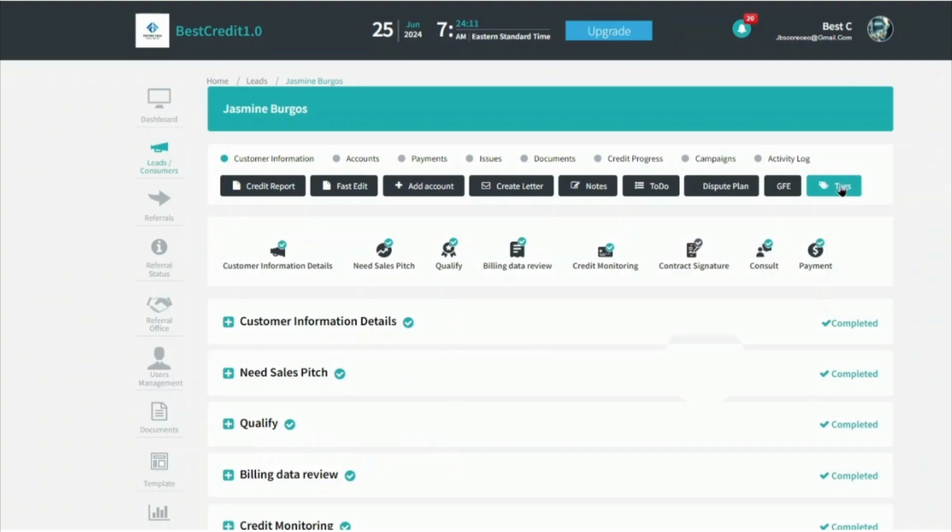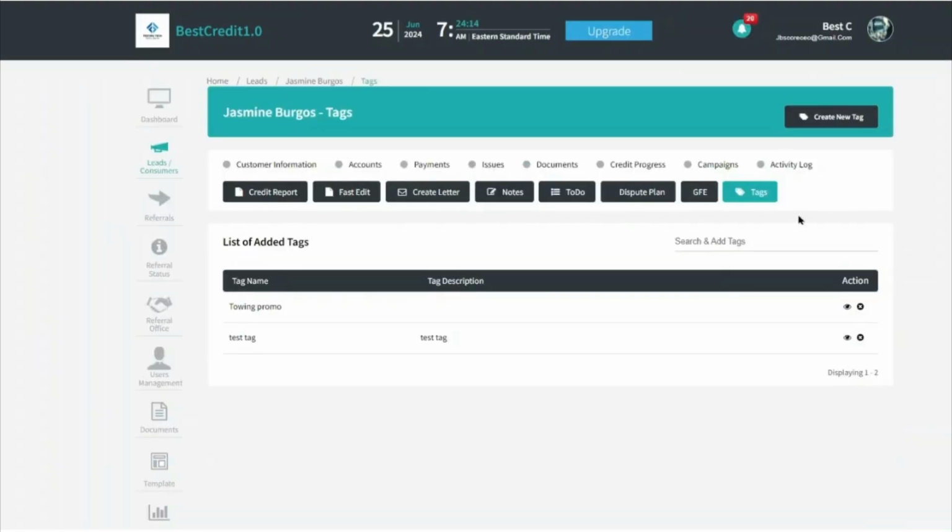From here, we're going to go to the tags tab over here and click on that. It will show you the list of tags that have been associated with the lead.